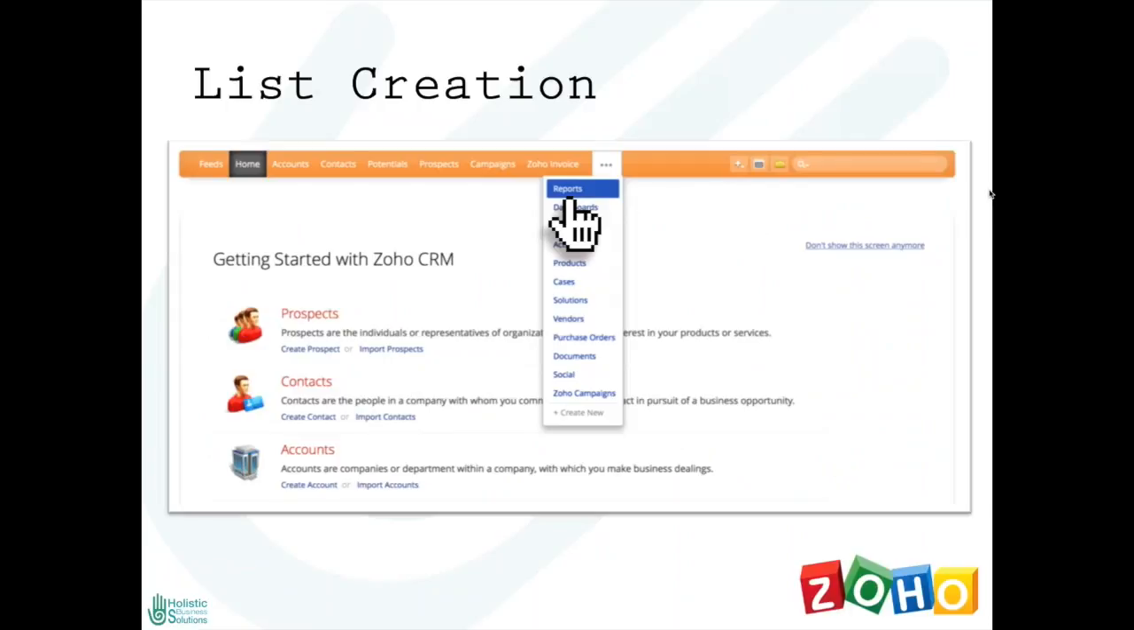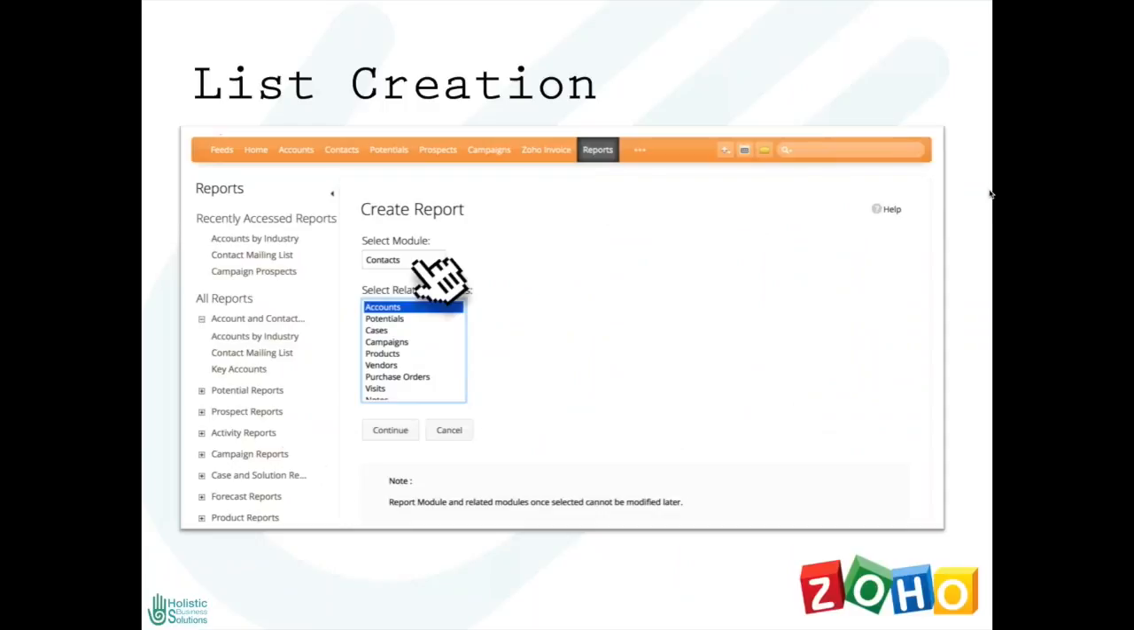List creation. Although I'm going to demonstrate how to pull a list from Zoho CRM, most CRMs work very similarly, so the information can still be utilized. From Zoho CRM, you'll go up to your navigation and you'll find Reports and click on Reports. From here, we're going to create a report. It will bring you up to a window where you can do this, and you're going to select your primary module or grouping of information, which in this case would be contacts. As a related list, we would use accounts so that we can pull in all the account information as well. Accounts meaning companies.